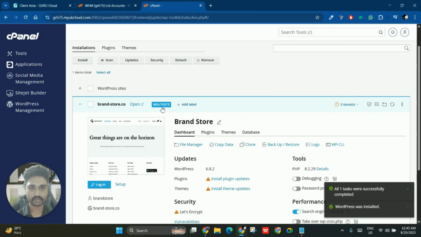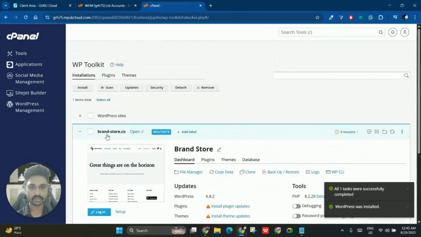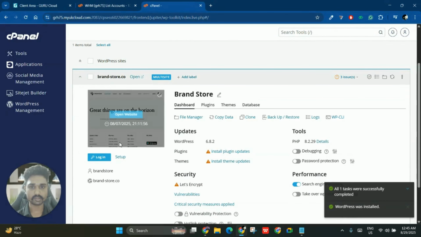So I think yes, you can see this is already tagged as multi-site. So this is the correct site, and there is no other site here. So we can see that this is the correct site. I'm clicking login.